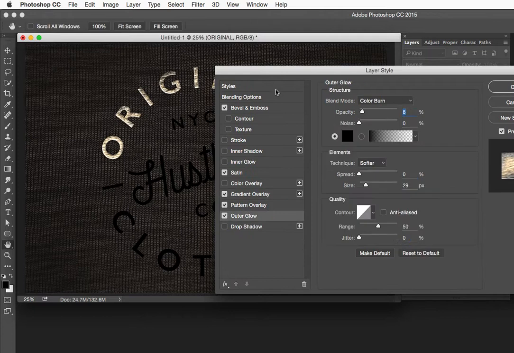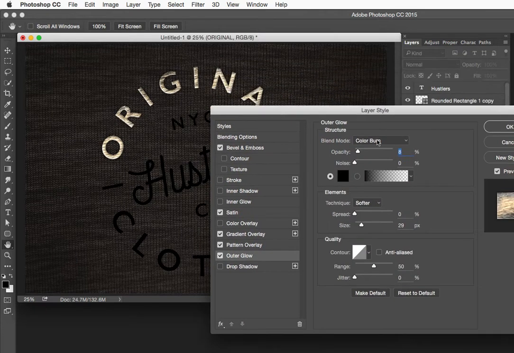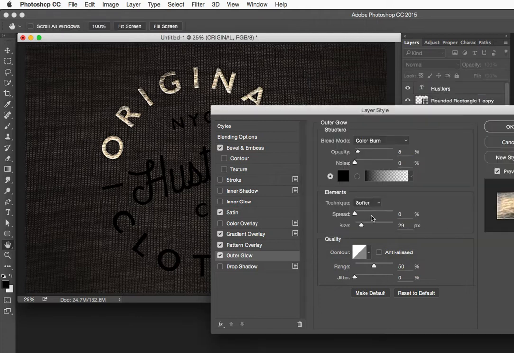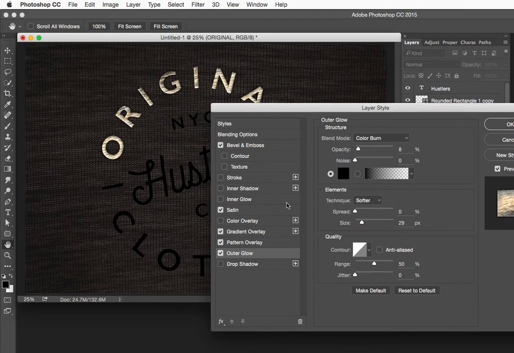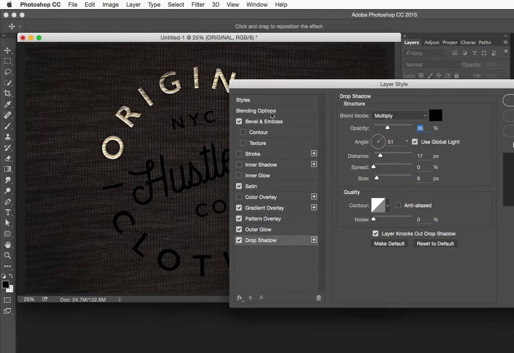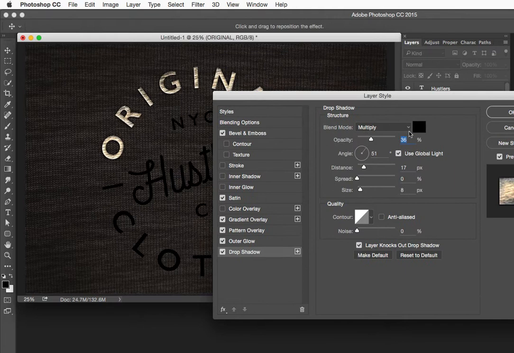Let's go to outer glow. And in here, we'll go with color burn, opacity of 8, noise 0. Choose a black color, which I've got here. Everything is locked in from my experimentation. Our technique is softer, spread is 0, and our size should be 29. That gives us that little outer glow. I'm going to show you how all of these are stacking up in just a moment. Now we'll go to drop shadow, and I'll do it one by one. We'll go with multiply and black, opacity of 36, angle 51. Global light is checked here. We'll go with a distance of 17, spread of 0, and a size of 8.